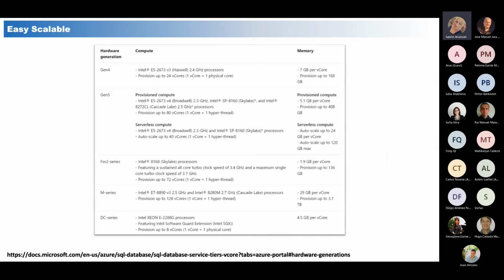As I mentioned, I would like to show you also this graph that illustrates the hardware generations that are available for your Azure SQL database. You can see the compute details for every generation that we have, and you can easily move and scale the database between them.